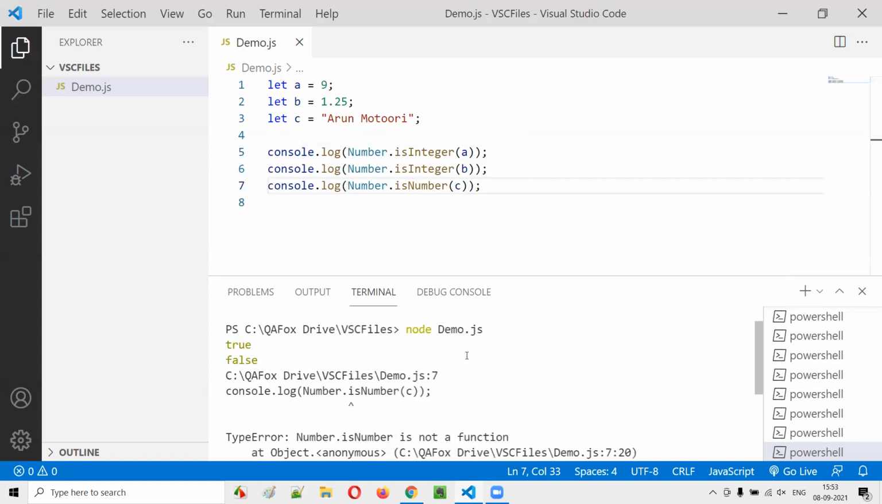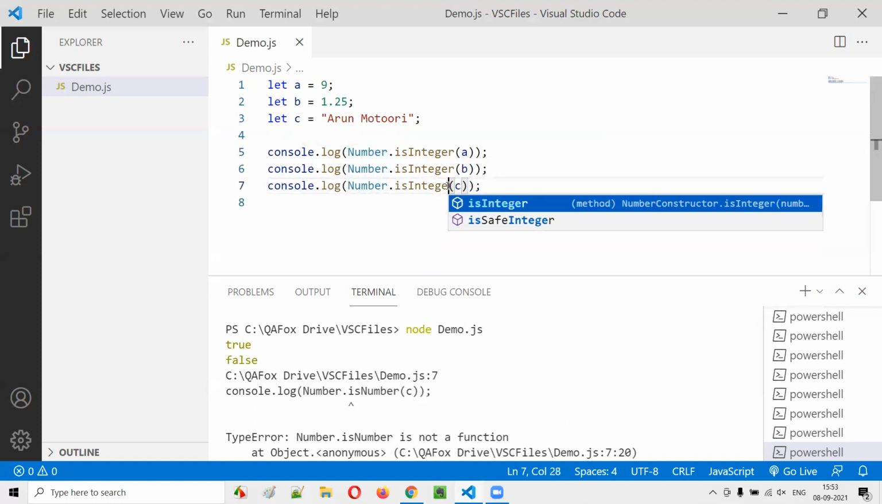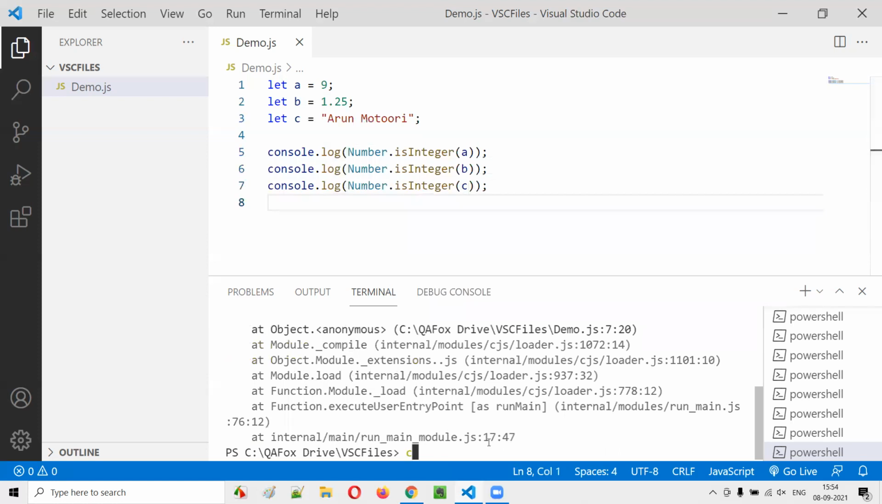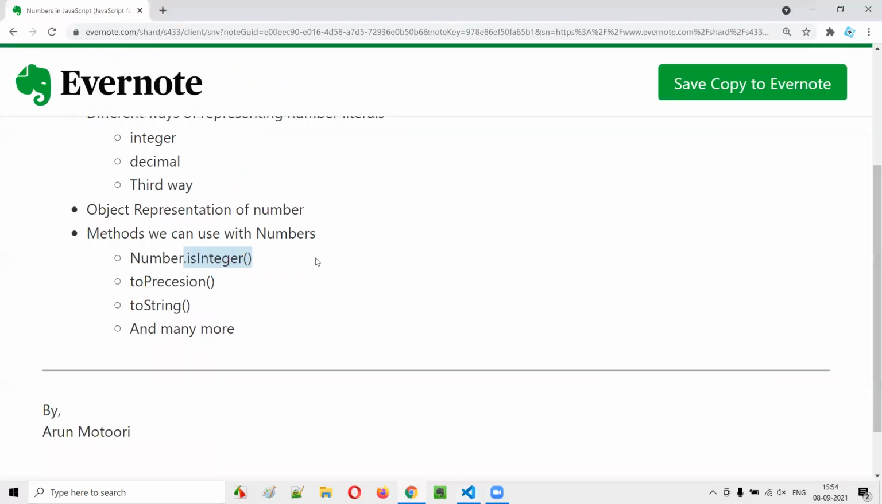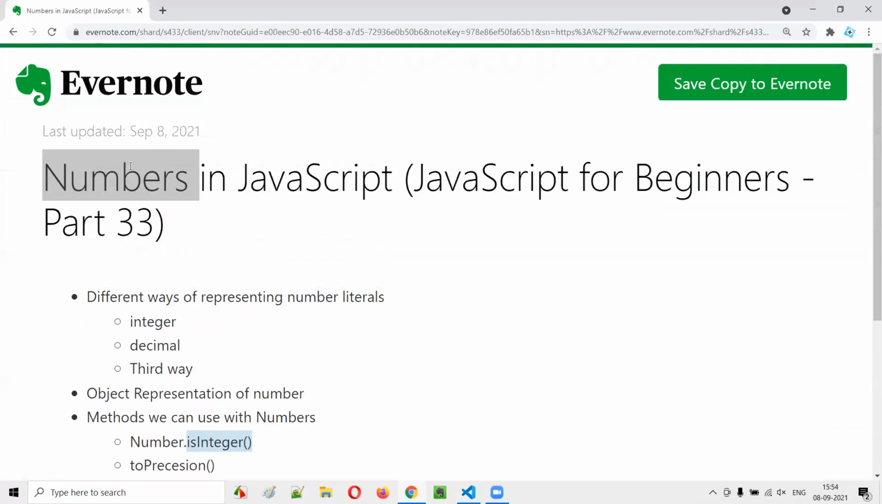What's the problem? The problem here, guys, is I have to write isInteger. I just wrote isNumber. So let me clear this out and run node demo.js. You see true, false, false. Okay, it's working fine. This is one of the predefined methods in JavaScript that you can use with numbers.